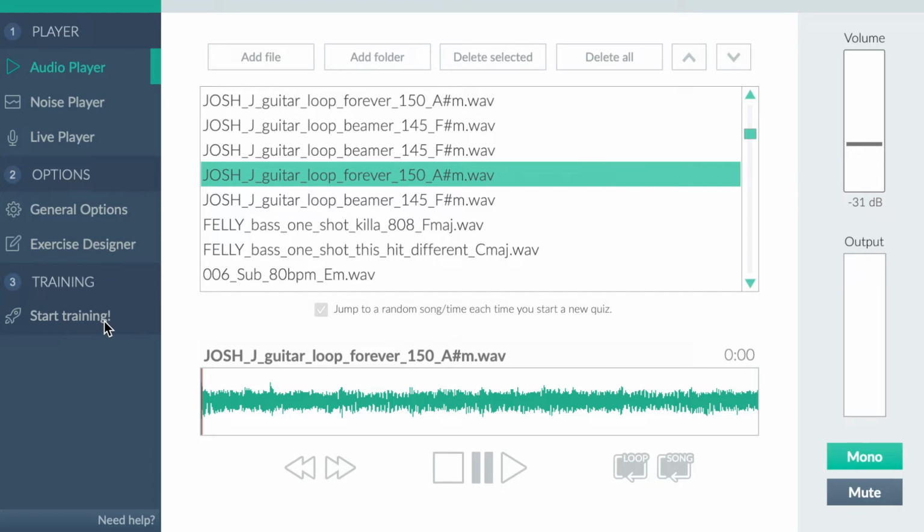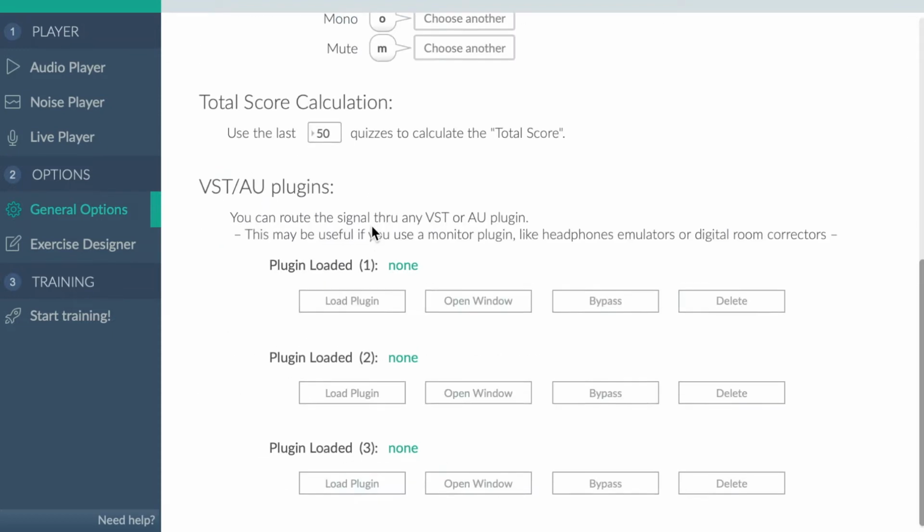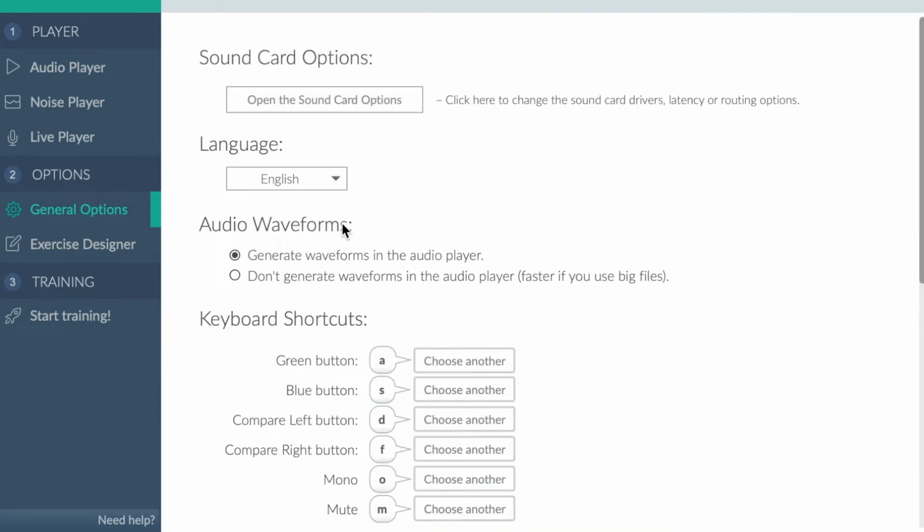So I like to pick something that has good dynamics in it. Over here in the options, what you're gonna wanna make sure is that the sound card is equipped. If you're using headphones, if you're using a speaker, if you're just using what's on your laptop or computer, then you're gonna wanna make sure all these options are good for you.